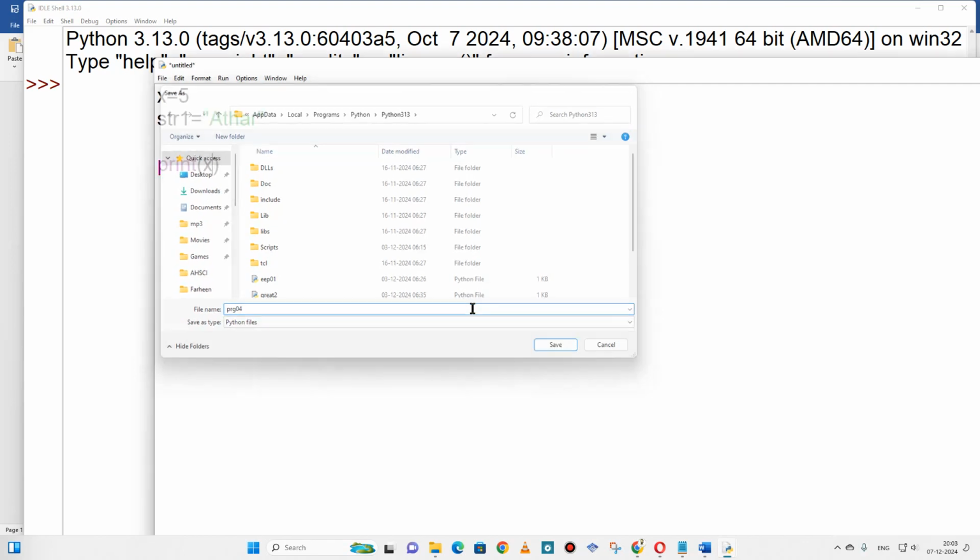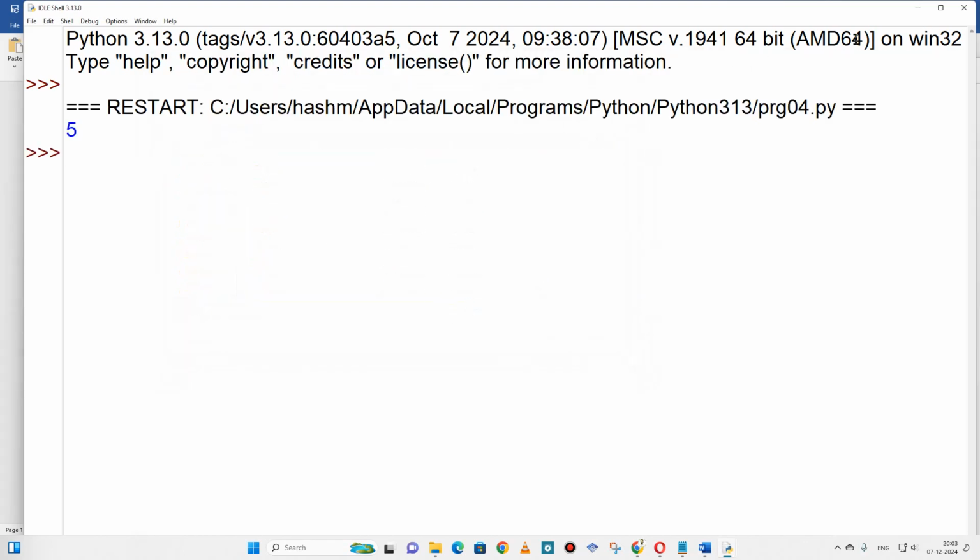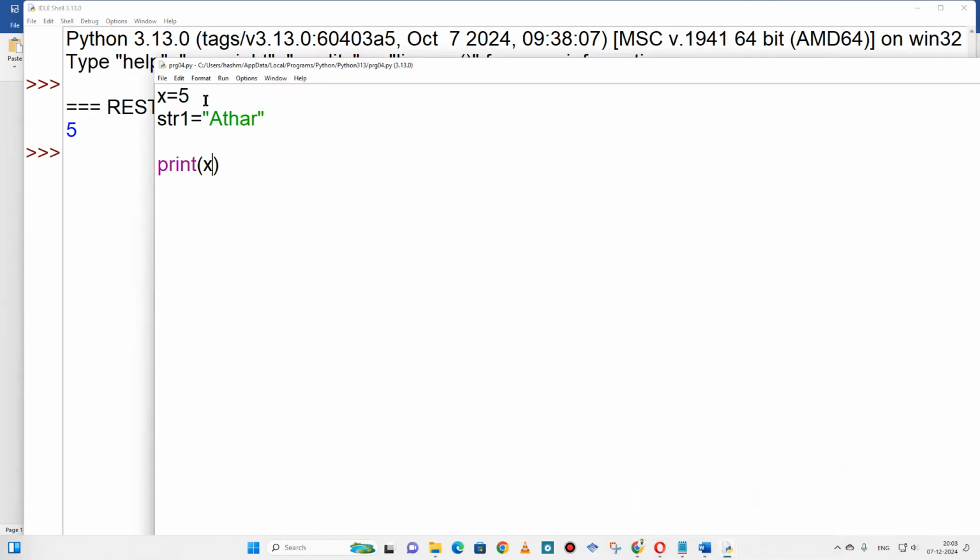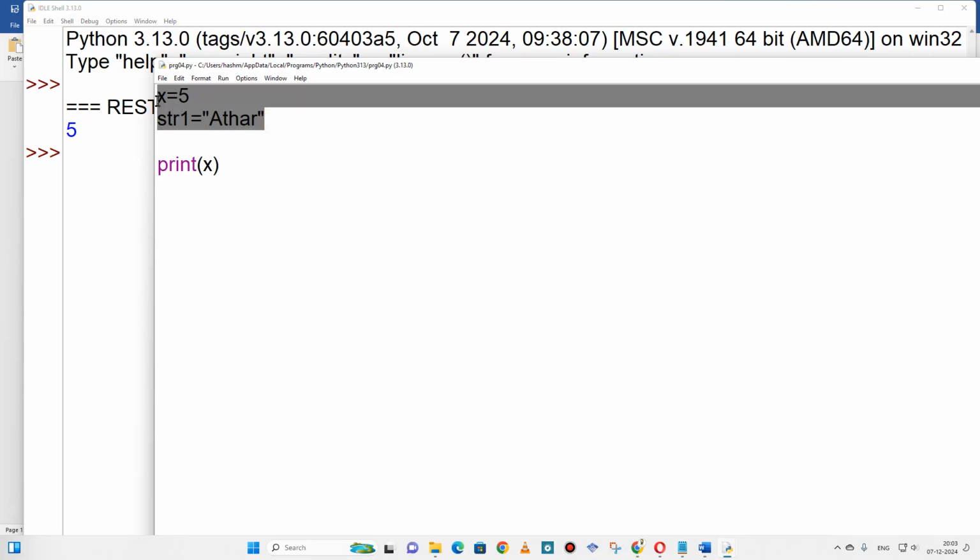Let's say, for example, I'm just giving the name prg04.python. Okay, so we know that in a program we can give a number as per our requirement, right? As I have given here 5 and str, if I give str here, so definitely this name will be printed on screen. What if I want to give any input in the console?